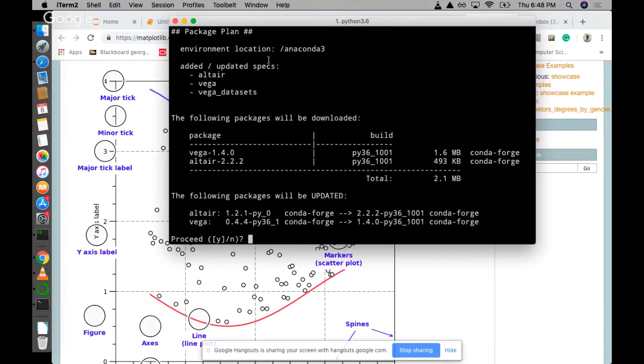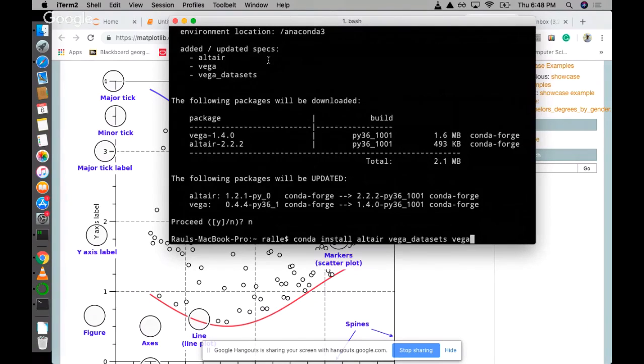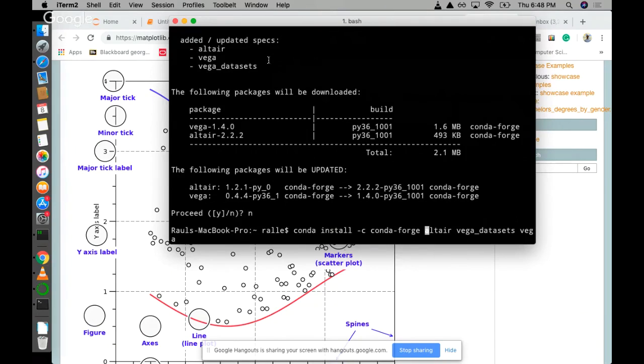Well, I could say no because I already have it installed. Do you want me to? Did it work? It says packages not found error. The following packages are not available from current channels. You did not enable conda. Add -c conda-forge at the end, like this. Yeah, okay, so that would be the other way.